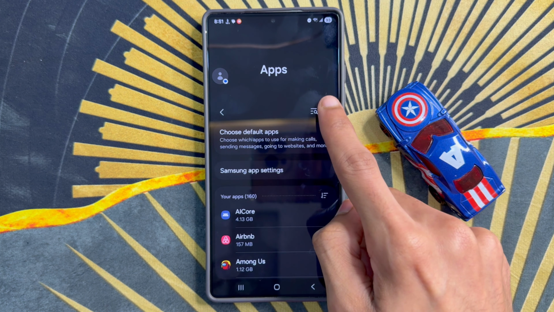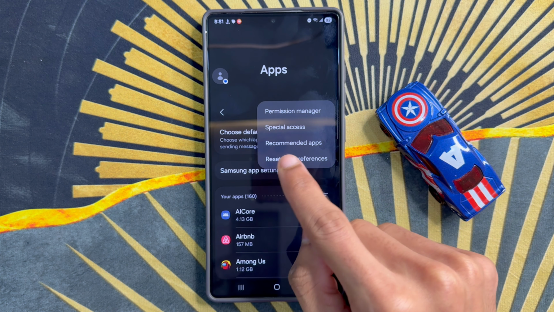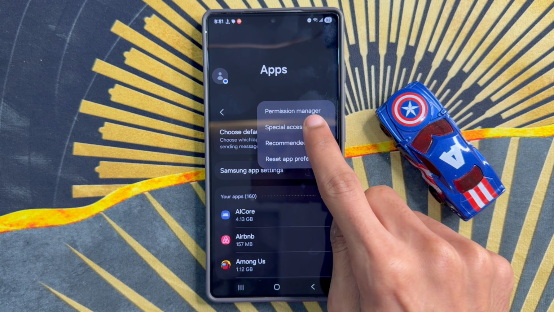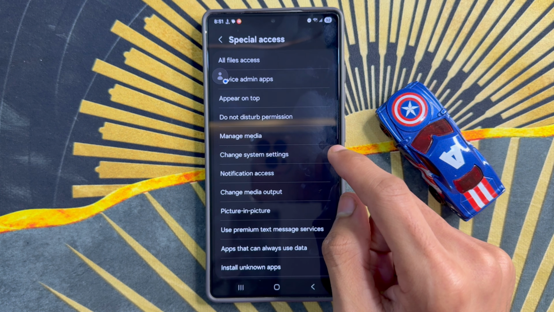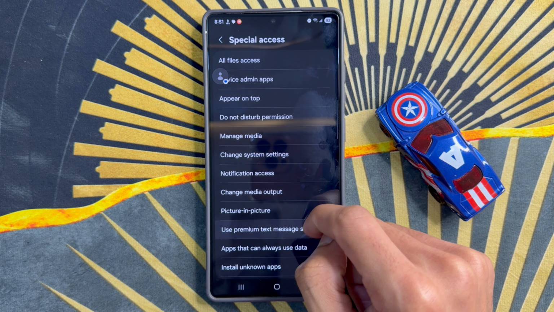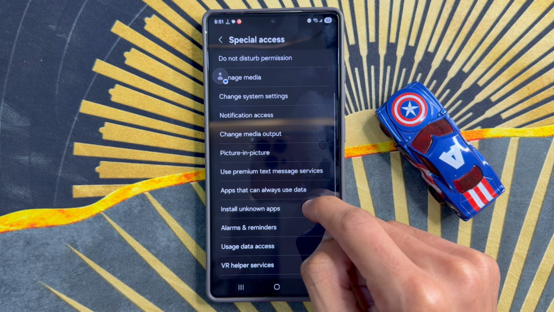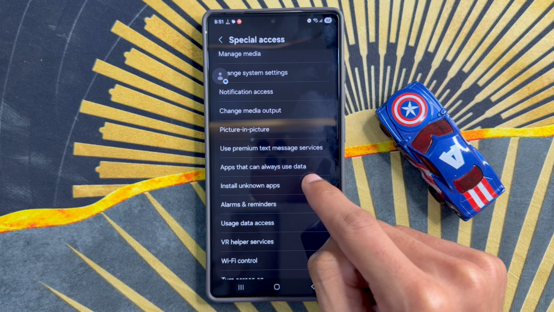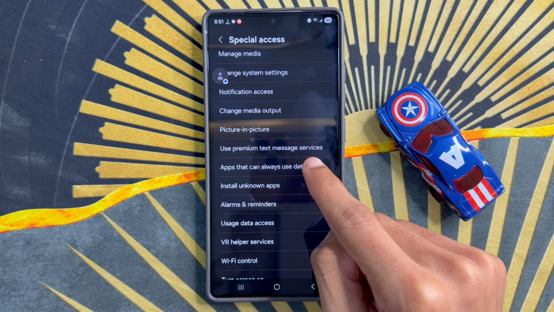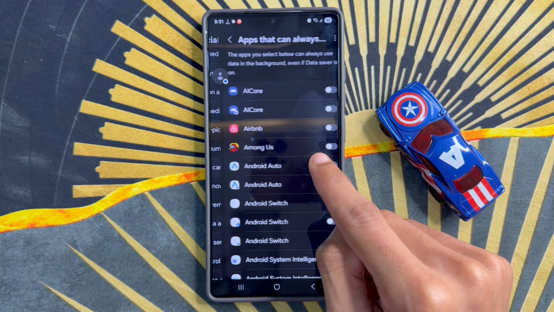Now here, click on three dot icon and you will see second option is special access. So click on special access. After clicking on special access, scroll down, you will see apps that can always use data is here. So click on apps that can always use data.